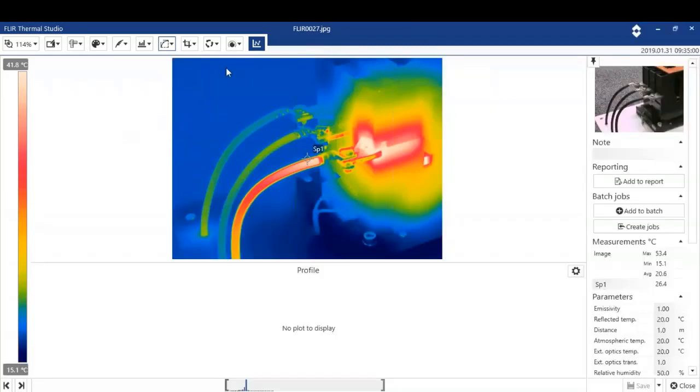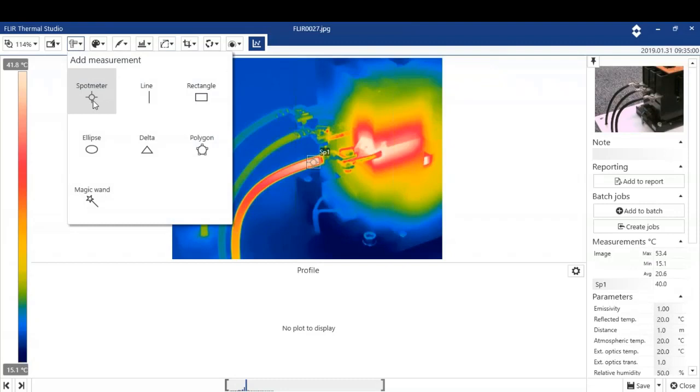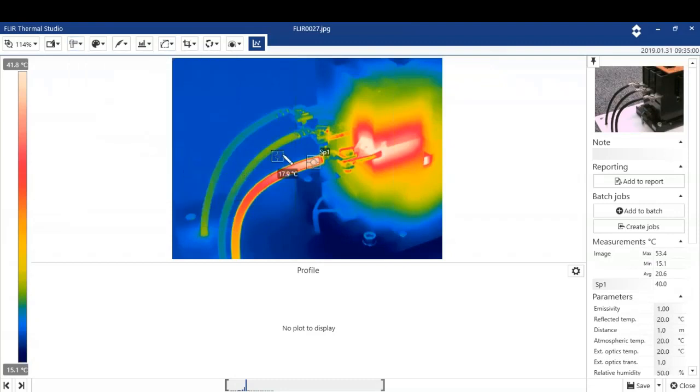So if we take this image here, I've got a spot reading on here. I'm just going to put it on one of the cables, and if I want to look at another tool, I've got another spot meter, and all I do is click the mouse. So I've got a spot 1 and a spot 2, and if you look at the right hand side of the screen, we can see those temperatures being displayed.